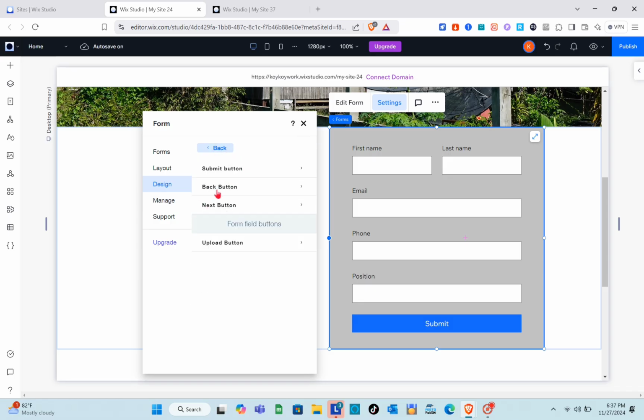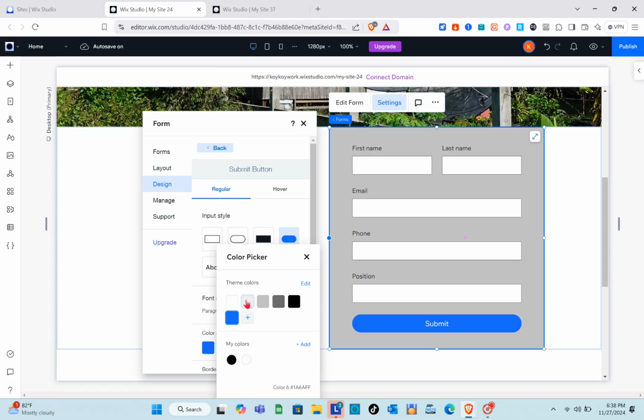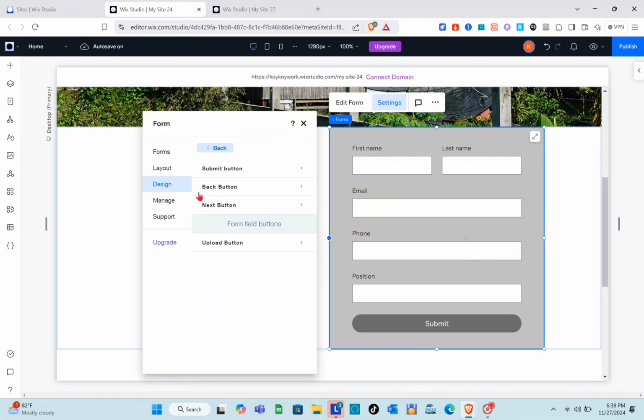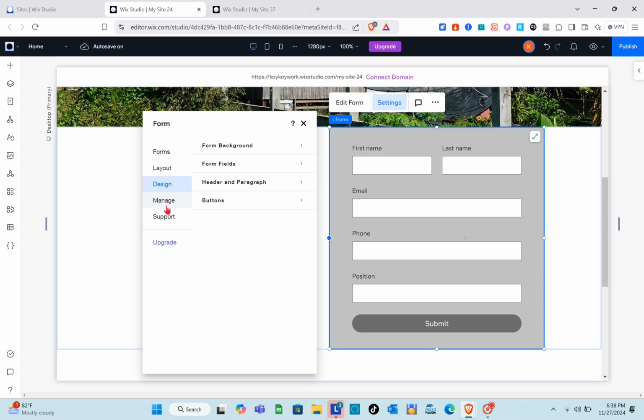Now let's go to the submit button. Okay, so let me just click on this one, and I would like to use this input style. Okay, and I would also want to change the color into this color or this dark color. Okay, this one is better, so you just have to close this one after that. And then here, the next thing that we should do now is to test it.